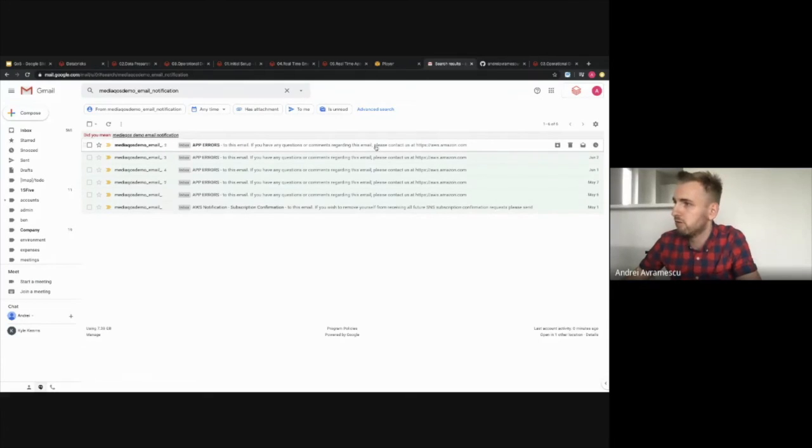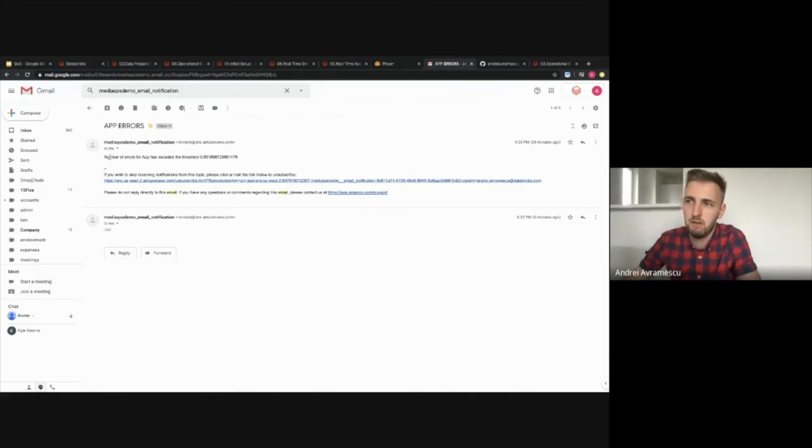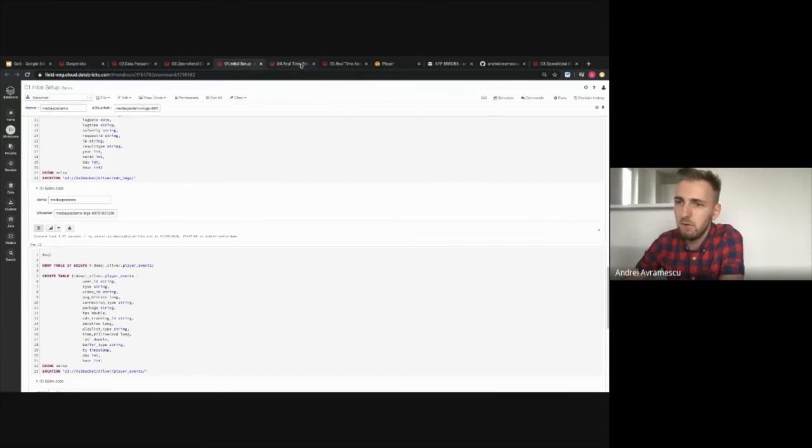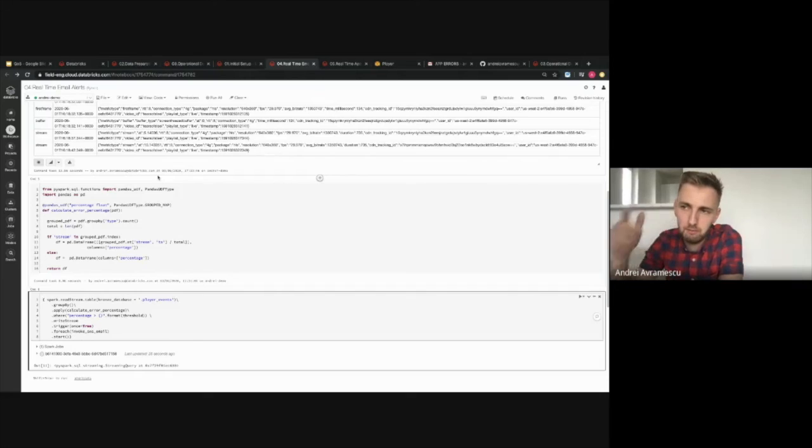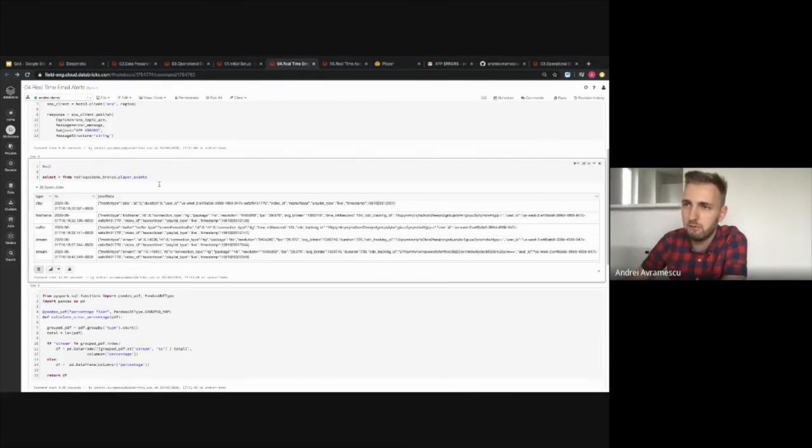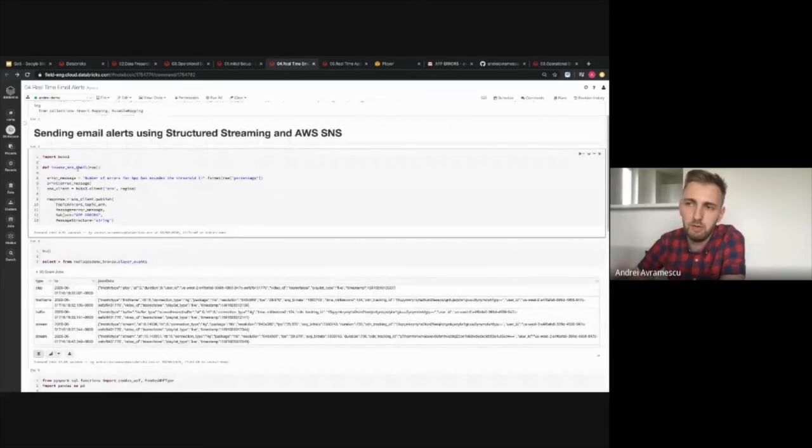So if I go now to my email and run, I can see that there is a new email, and if I open this email, I can see the number of errors for this app has exceeded the threshold, which is 0885. So it's a big number. It's really easy to build on top of that, to calculate different metrics and to generate different notifications. All you have to do is basically invoke SNS, and from there you can have multiple different subscribers.